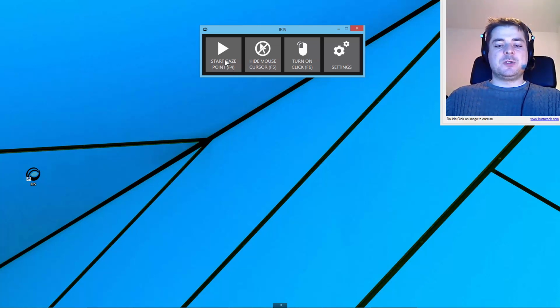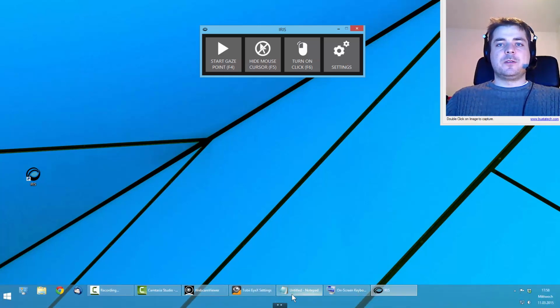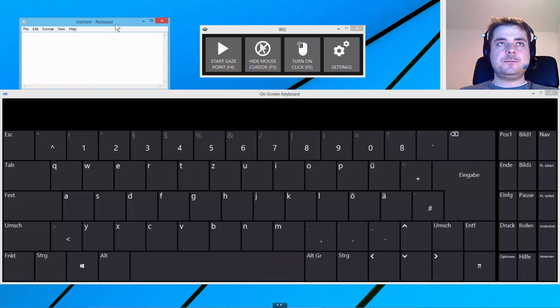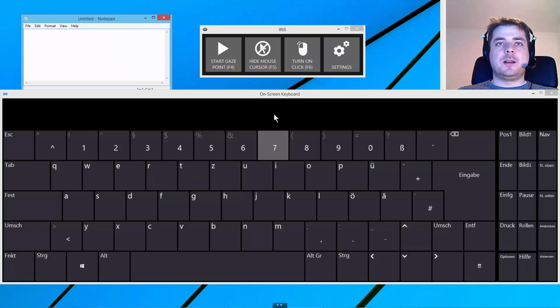So let me show you what the start gaze point does. So when I now look at different items on the screen, I can basically control the mouse cursor position on the screen. So let me show you this with the example of the on-screen keyboard. So I can cycle through these items by looking at the keys. And of course, we now have the problem of clicking these buttons.